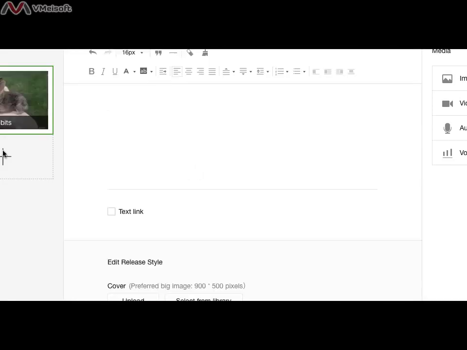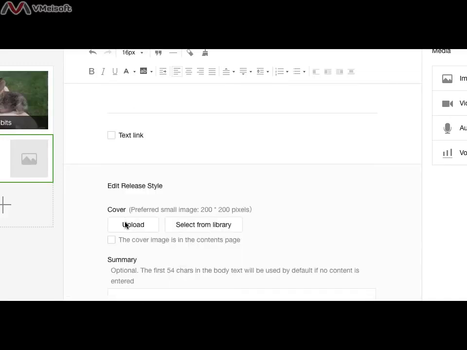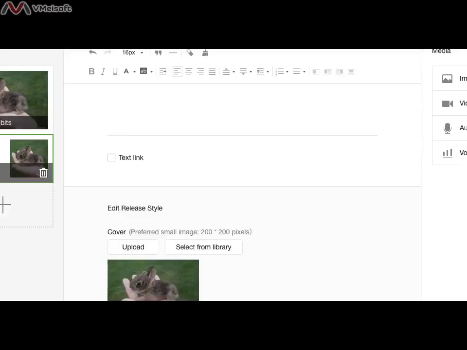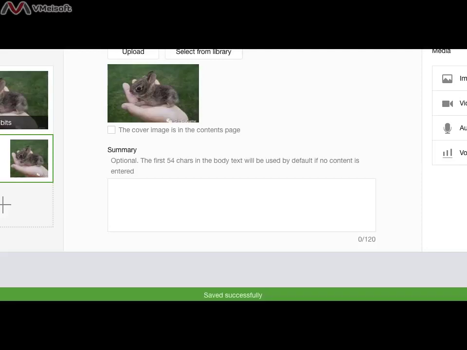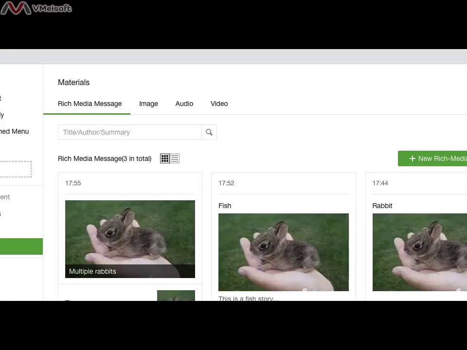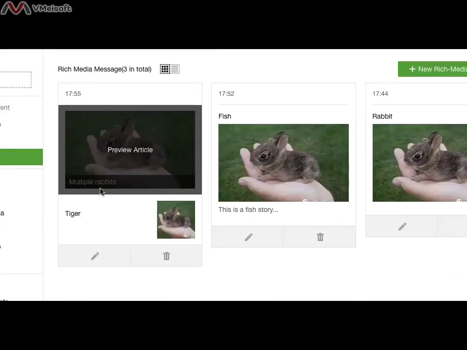Then here, you see, I can add another topic, tiger. This is a tiger story. Upload the cover. I have only a rabbit. Okay, second. You try to click save, and back to the material. You see, this is called a multiple content article.